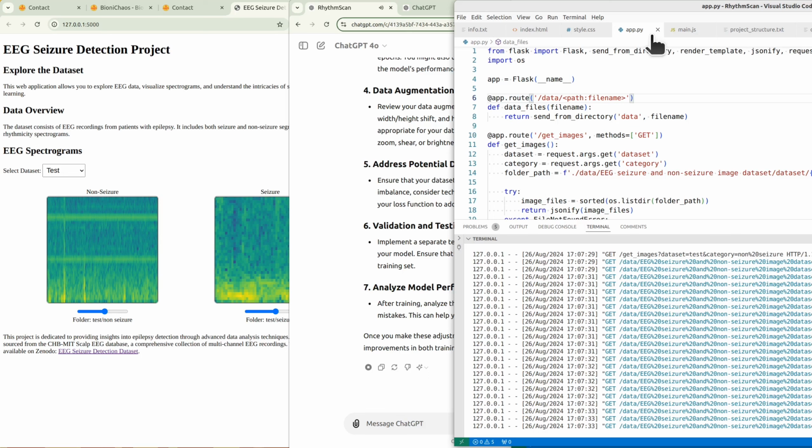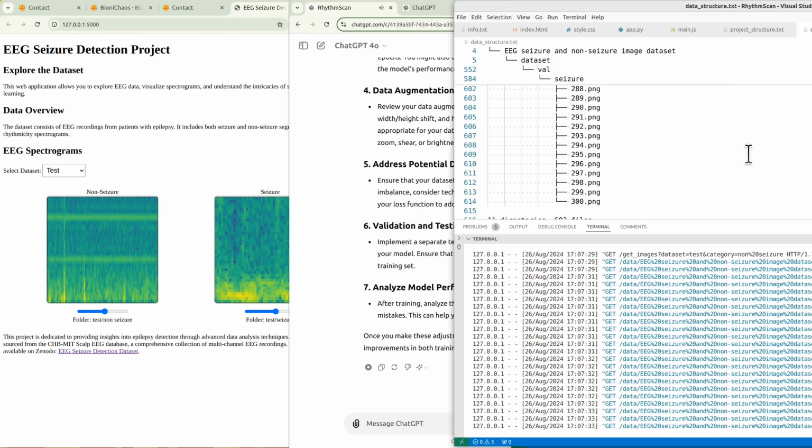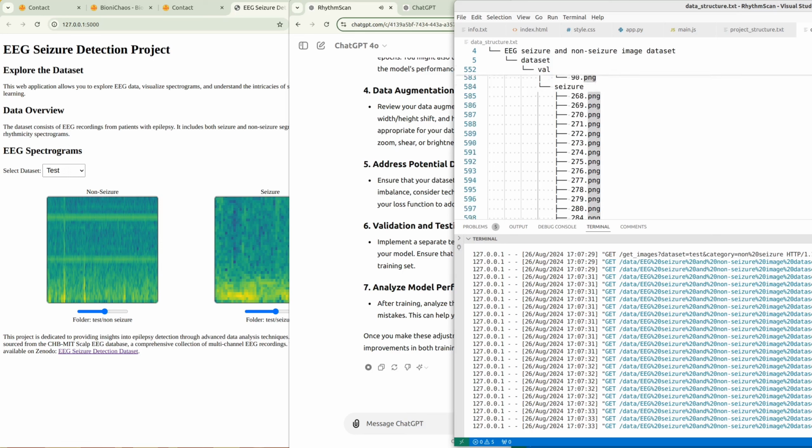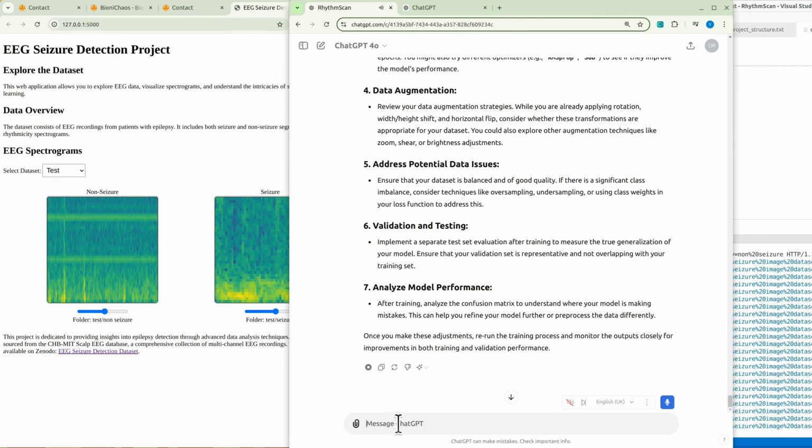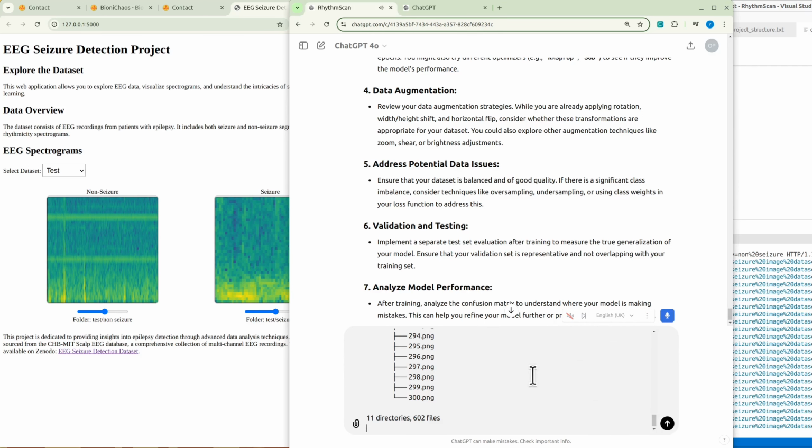5. Address potential data issues. Ensure that your dataset is balanced and of good quality. If there is a significant class imbalance, consider techniques like oversampling, undersampling, or using class weights in your loss function to address this.